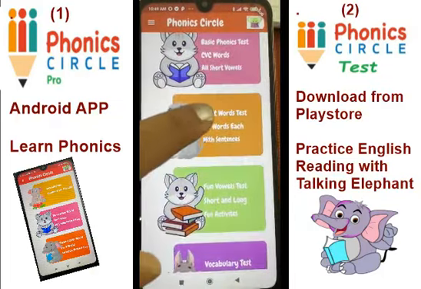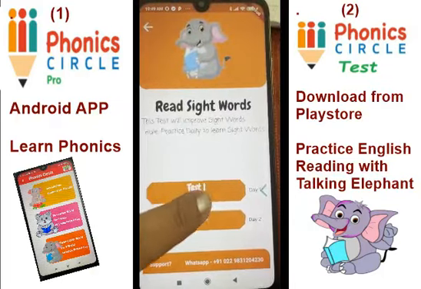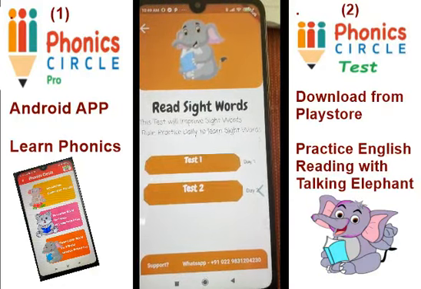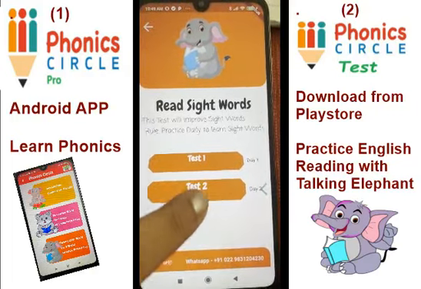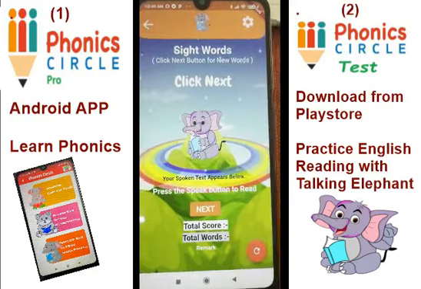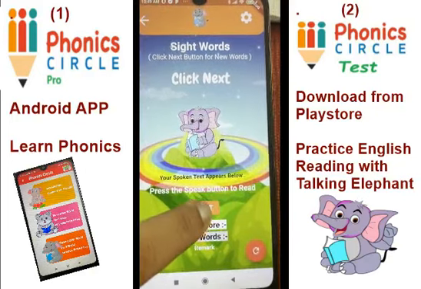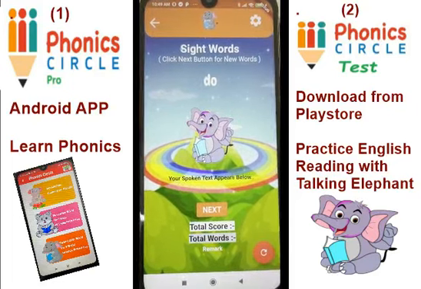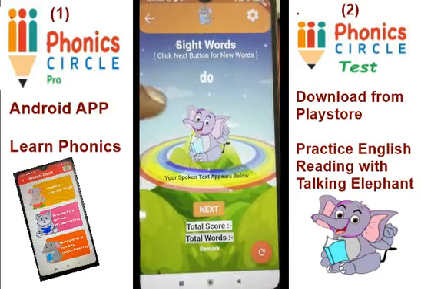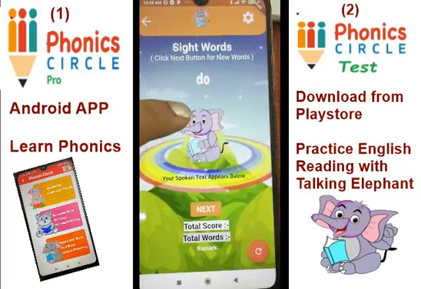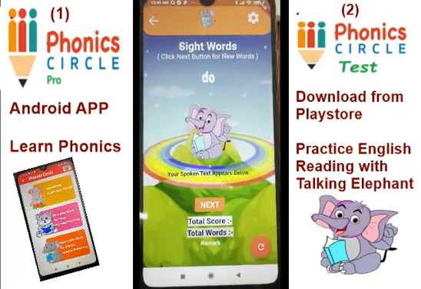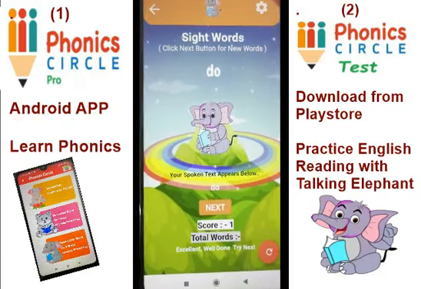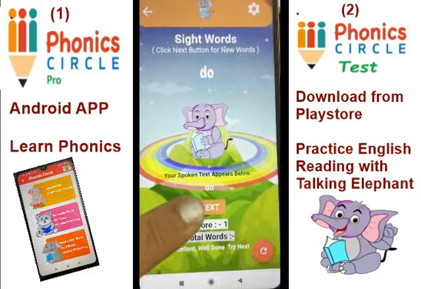So there is another sight words test. You can roll this up and down. Suppose you want to go for test 2, you have to roll this up in front of the arrow and click here. Let's start sight words test 2. Click next. Do. Please double click on me and speak loudly. So it did not hear what you said. So you have to click here again and then click here. Do. Excellent. Well done. Try next. So if you pronounce properly, it will tell you excellent.